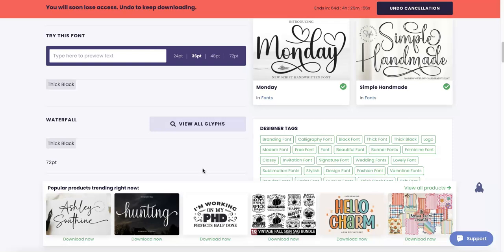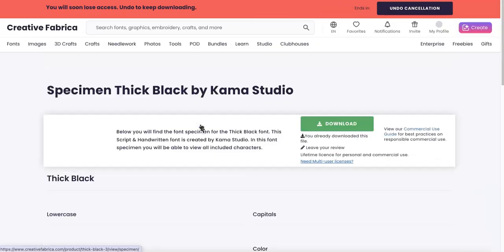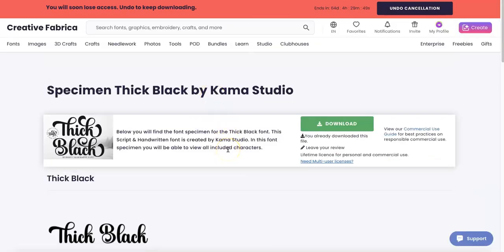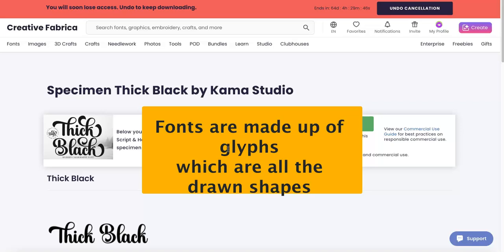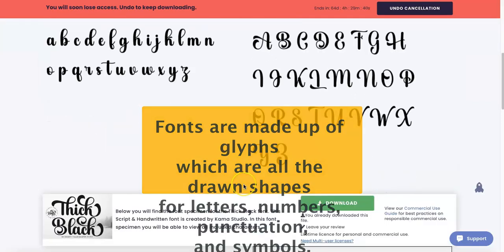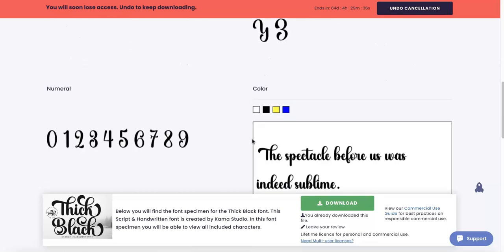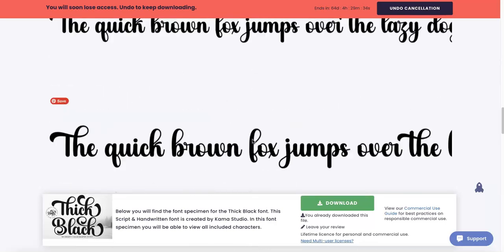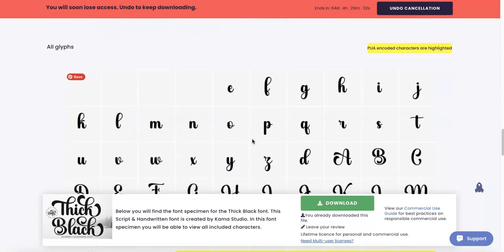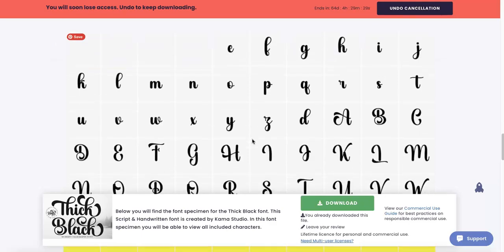Now to find the glyphs which make up the font, I'm going to click this button here. View all glyphs. Okay, now a font is made up of glyphs, which are all the drawn shapes for letters, numbers, punctuation, and symbols. So if I scroll down, you will see lowercase letters, uppercase letters, numbers, and you will see here all the PUA encoded characters, which are highlighted in yellow.